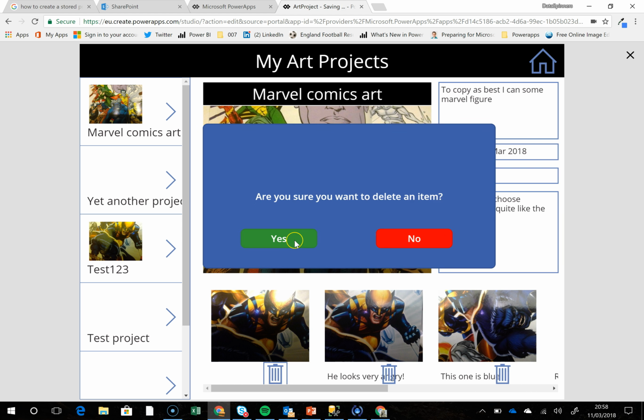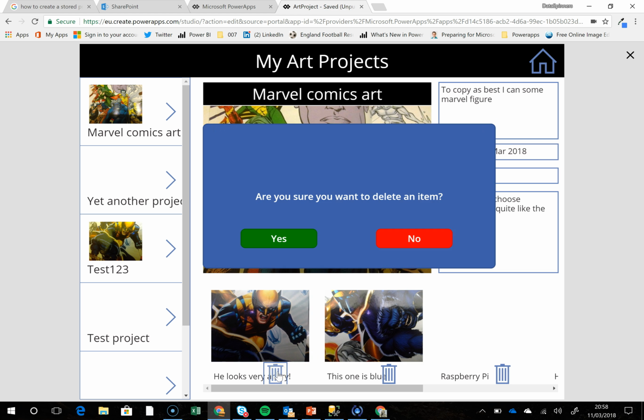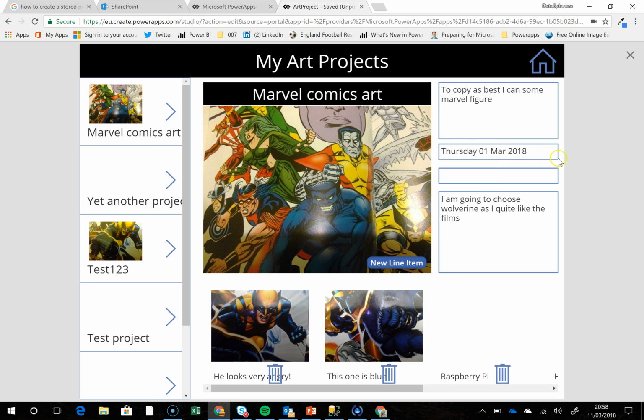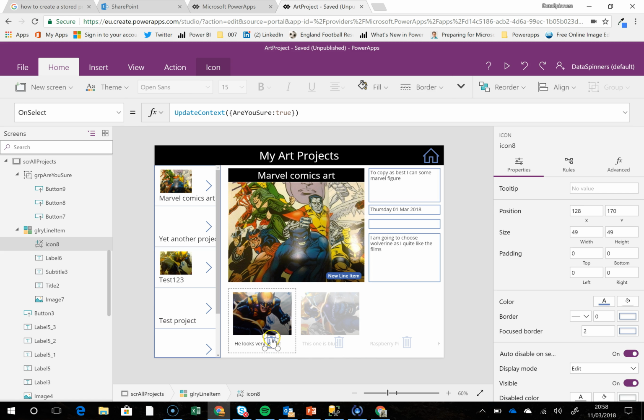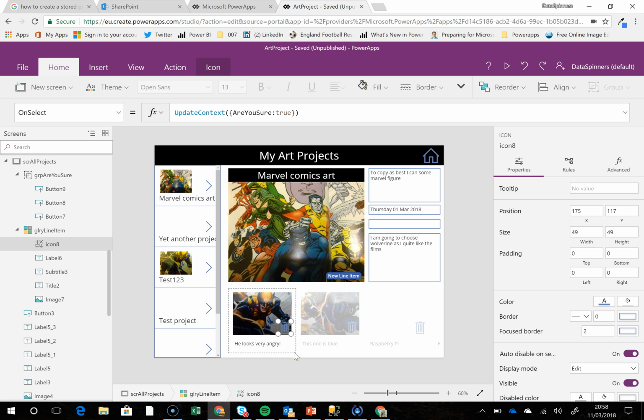Are you sure you want to delete an item? I'm going to go yes to that. In that case, I'm going to say no to that. I'm going to move this trash icon elsewhere. Good. And I'll leave it at the moment. It's probably not an ideal color, but that's fine.